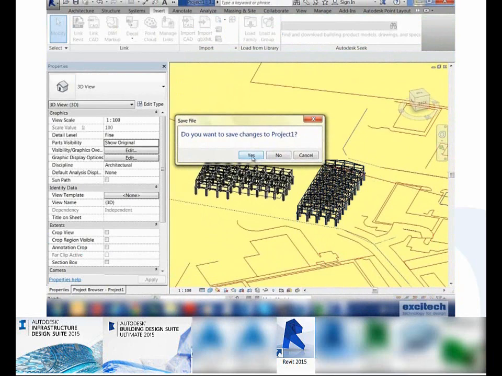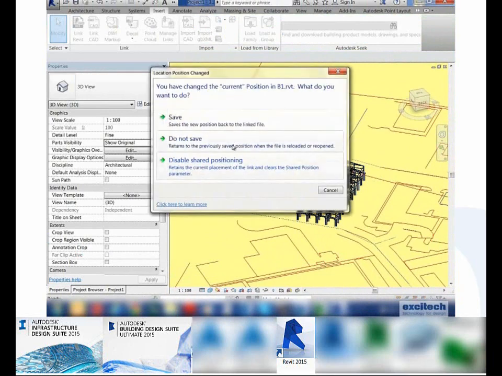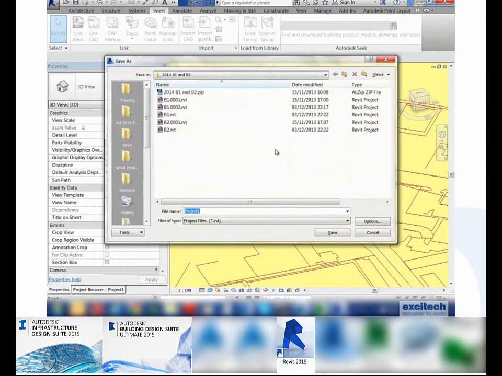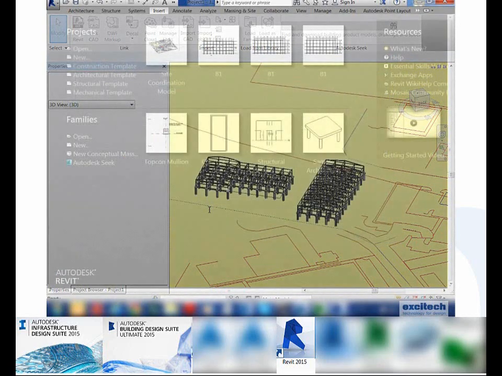So now, just to prove that that's worked, if I go into the building information modeling file, remembering to save the coordinate system as I exit this file, and I'll save it as a site coordination model.